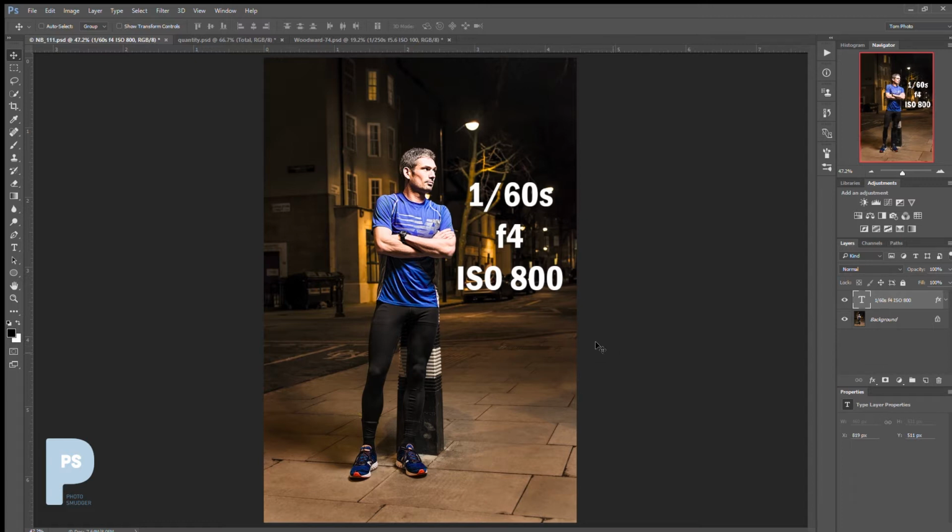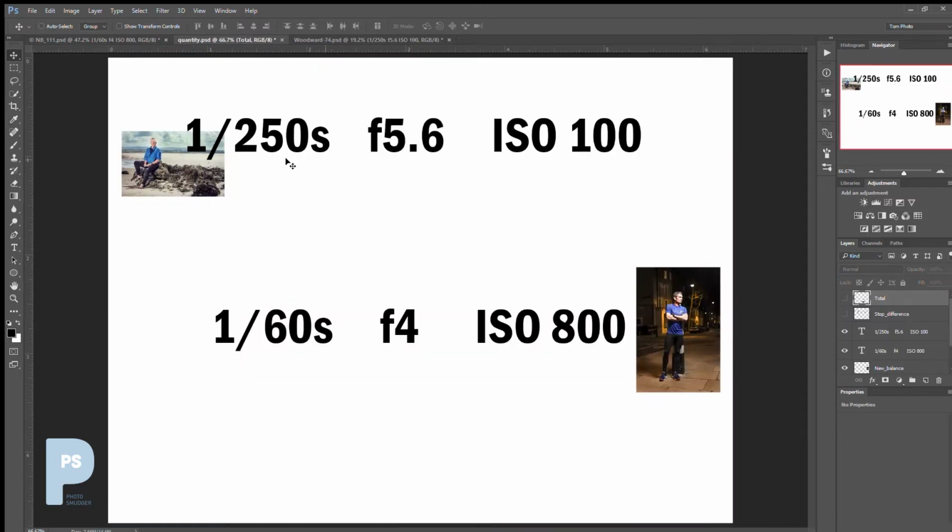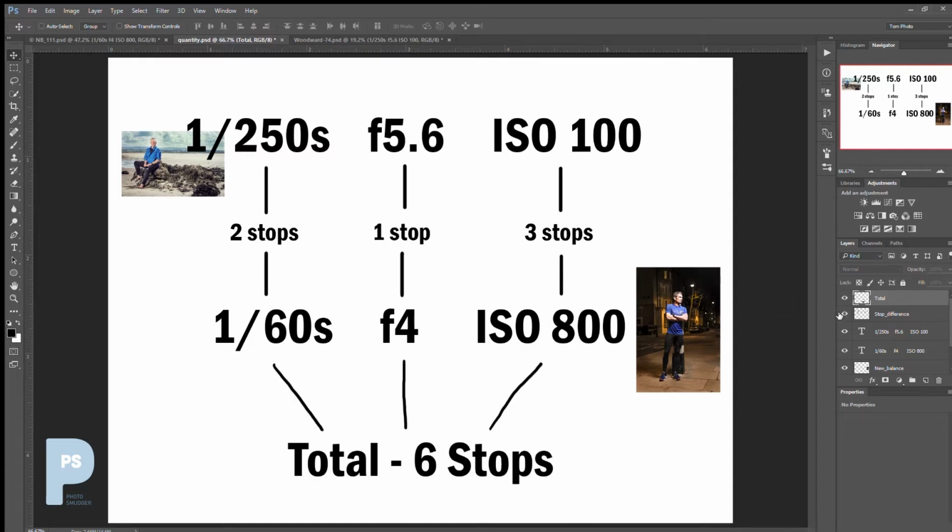Now, on the surface, that's just fine. Just adjust the exposure to fit. But look at the overall difference. Our first one, again to recap, 1/250th, f5.6, ISO 100. Our nighttime one, 1/60th of a second, f4 at ISO 800. Now, of course, they both look fine. The difference: 2 stops in the shutter speed, 1 stop in the aperture, 3 stops in the sensitivity in the ISO. So what that adds up to in total is 6 whole stops difference between this one taken outside in bright daylight and this one taken at night on the street.